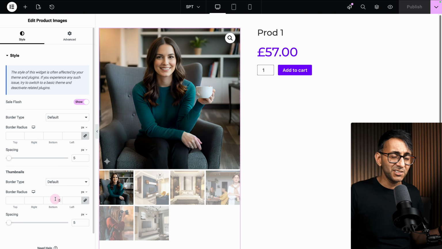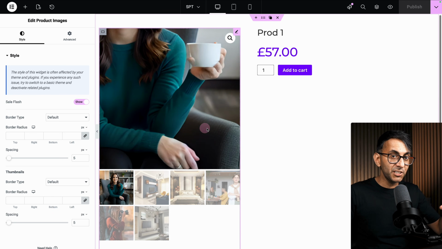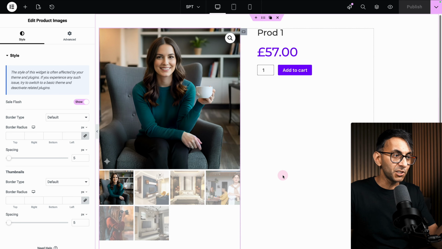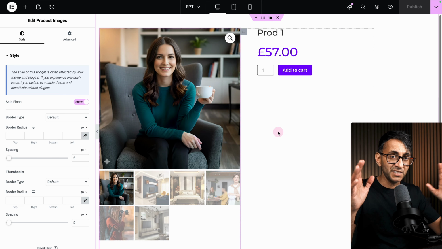You can do a bit of spacing, you can do the border radii, but you're missing the object fit for cover. And maybe you want your main image to be a particular size. What you end up doing is adding in bits of padding or resizing the container that sits inside to get it to be a particular size.